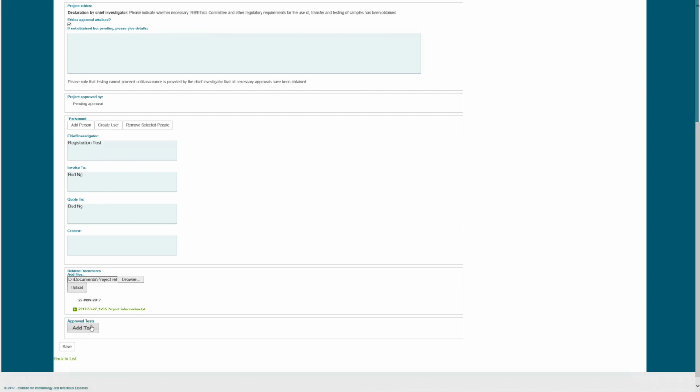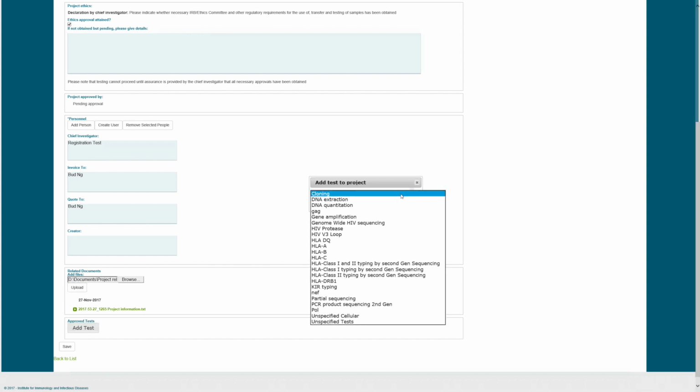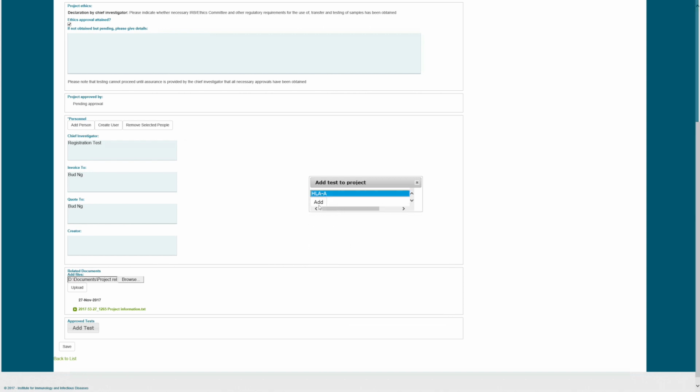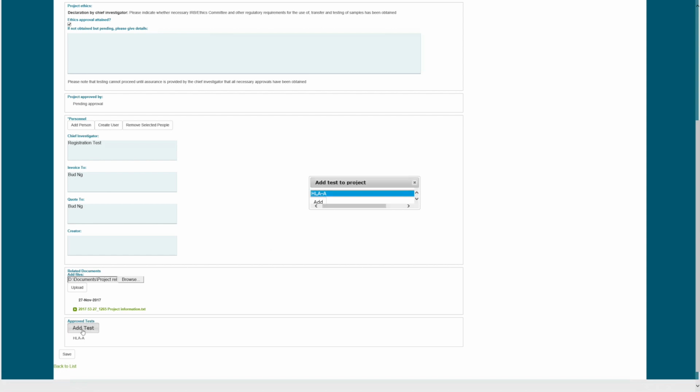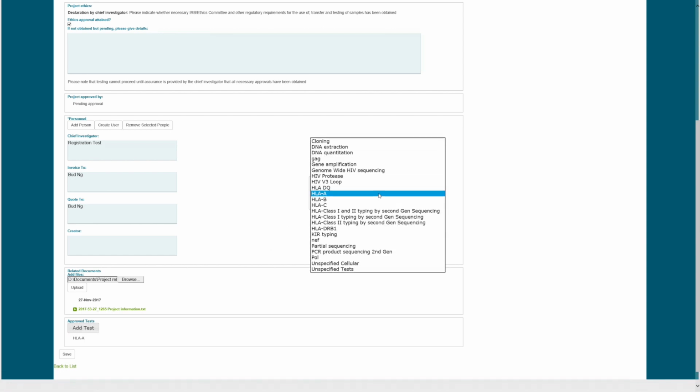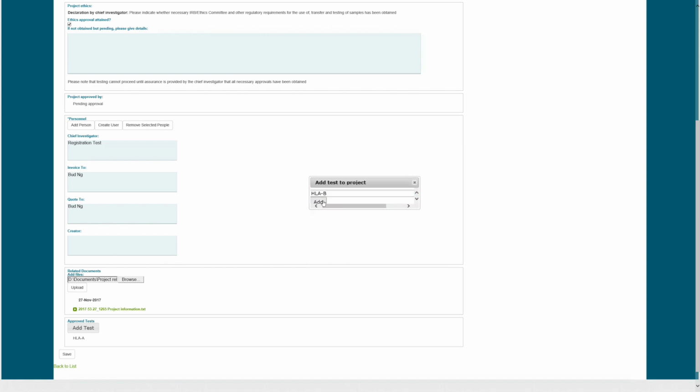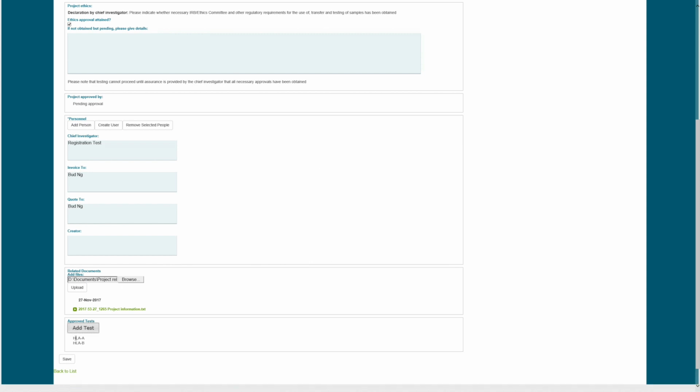Similarly, you can add tests which you intend to do in your project by clicking the Add Test button. And we may wish to do HLA-A typing. Click the Add button, Add Test. HLA-B, click the Add button, etc. And once you have made these changes, you can click the Save button.